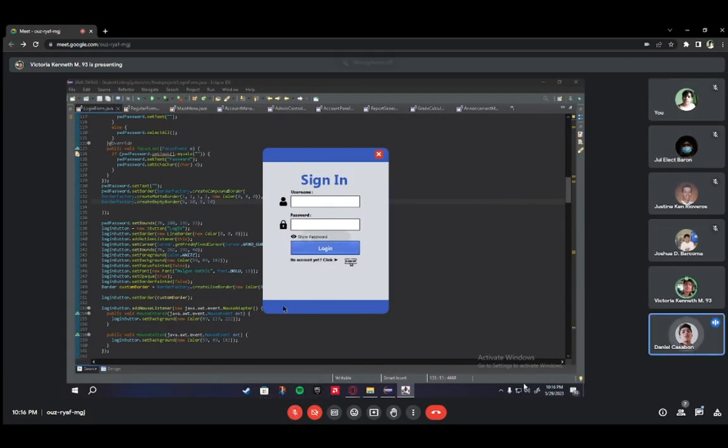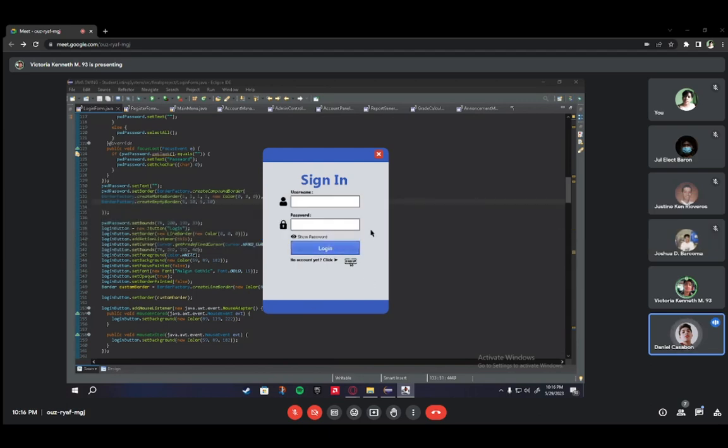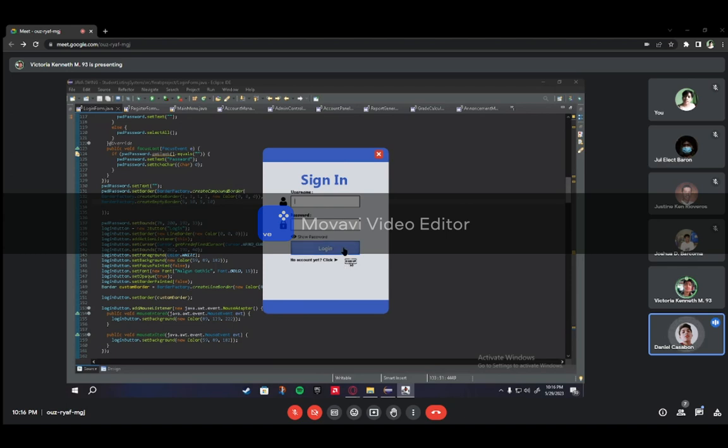Greetings everyone. I'm Casabon and I will explain the program code for the login form. First, we created the JTextField for username, the JTextField for password, the login button for login, and the sign up button with a JLabel and action performed for sign up. So let's proceed to our program for login.